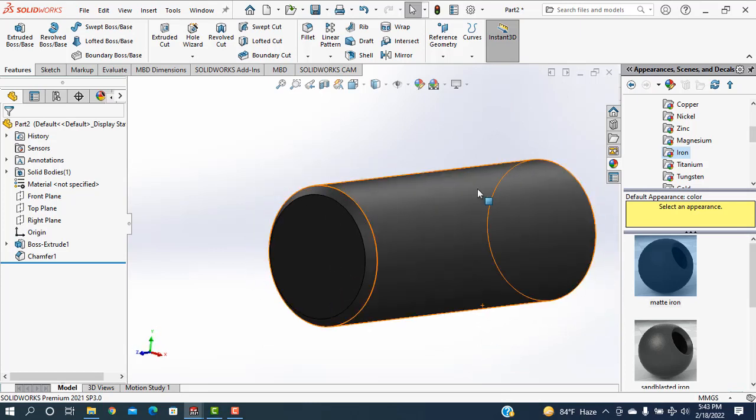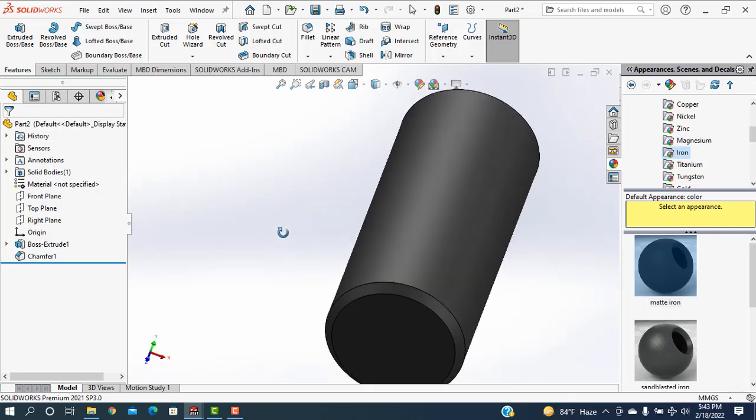So I think everybody, see how to draw it in SolidWorks software.